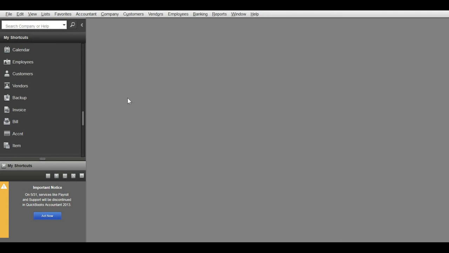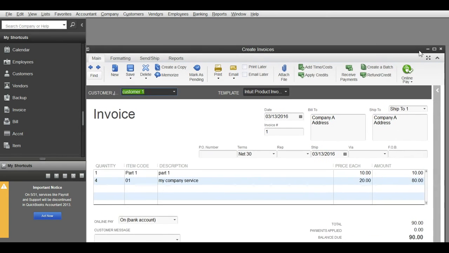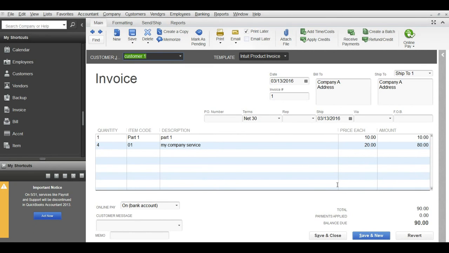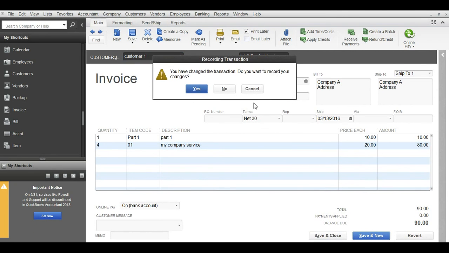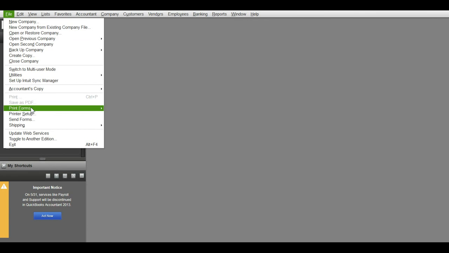So I saved it. Now, you could come over here. I did not leave print later, but if I did, here's that invoice. Invoice 1, that's my first one. Print later. Save and close. I don't want to do another one. You have changed the transaction, yes. Then you can go under File, Print Forms.